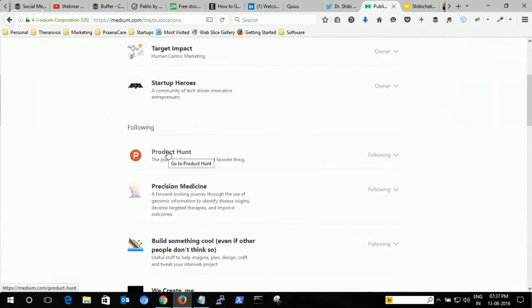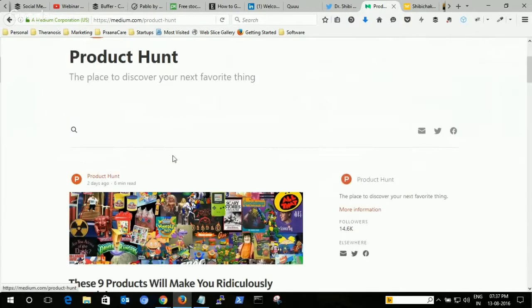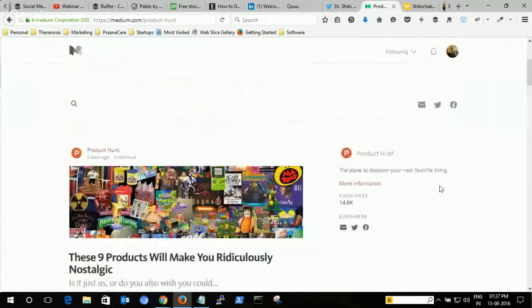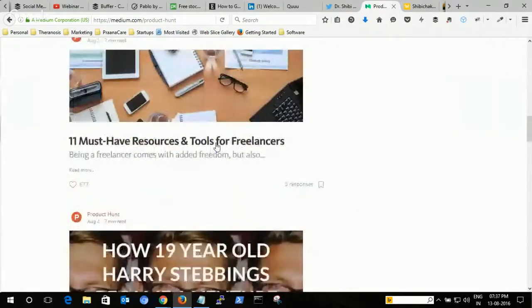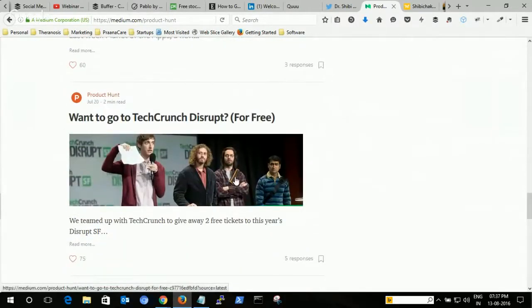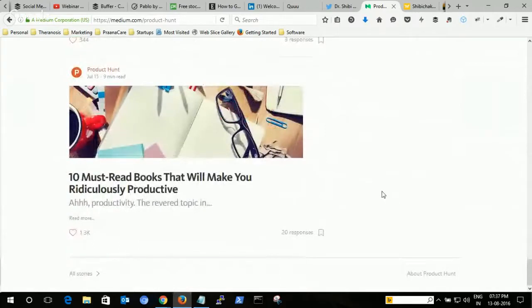Startup Heroes, I just started writing a publication. I'll show you a very good publication. Product Hunt has a fantastic publication. I like this layout. You see that all these articles become part of the publication. If somebody follows this publication, whatever articles you post here automatically become a newsletter. Oh, wow, I like all of these guys, the Silicon Valley guys. Want to go to TechCrunch Disrupt for free? Yeah, I do. They are Silicon Valley entrepreneurs. 10 must-read books that will make you ridiculously productive. I'll come back to this and read later. So this is what I wanted to show you.